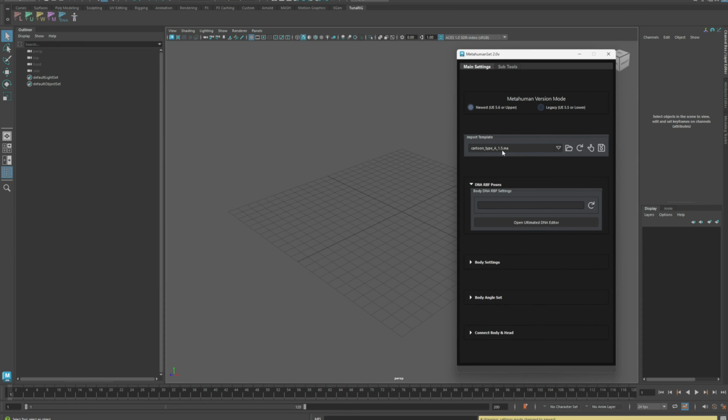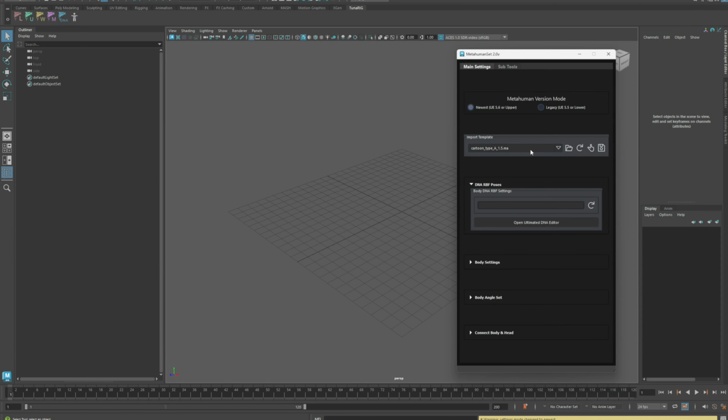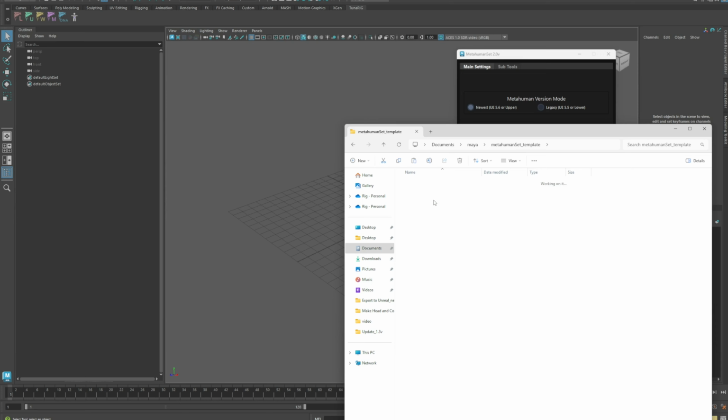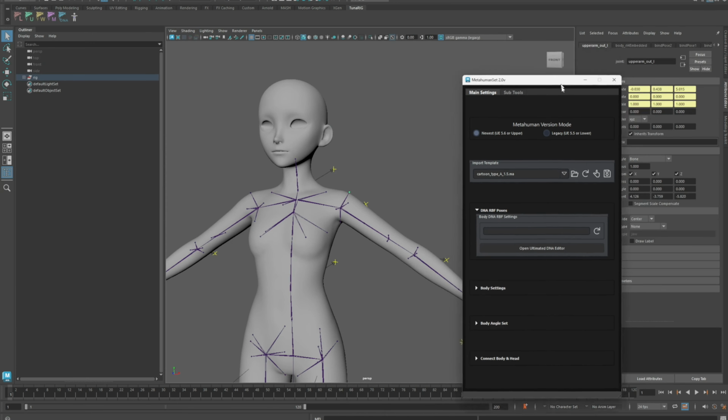Now, templates are clearly marked and separated as newest mode and legacy mode. Don't get confused. These are not the same files. They are completely different templates for different pipelines. The folder structure also reflects this separation. Templates for newest mode each include their own body DNA file. Let's try loading one of the template files now.